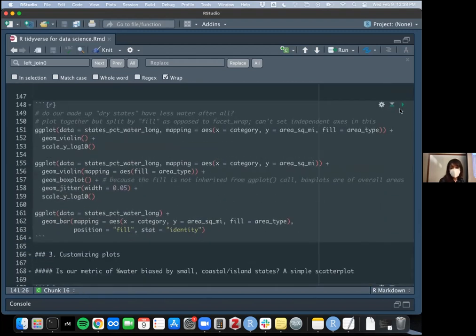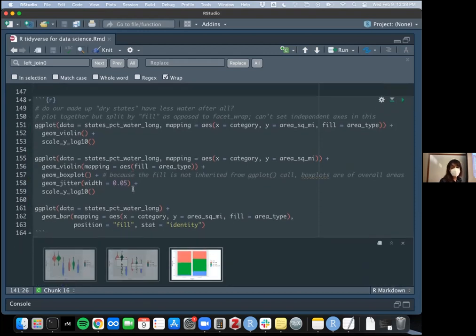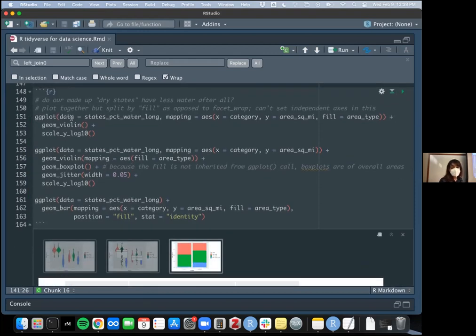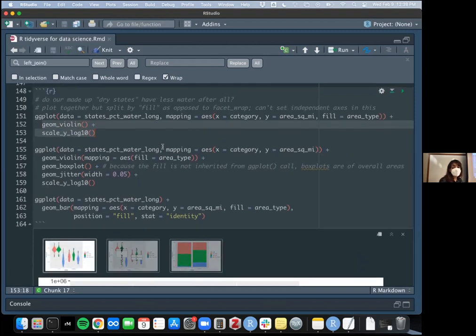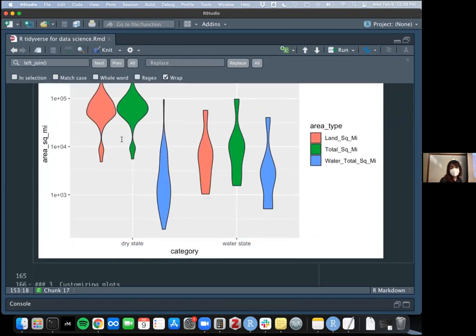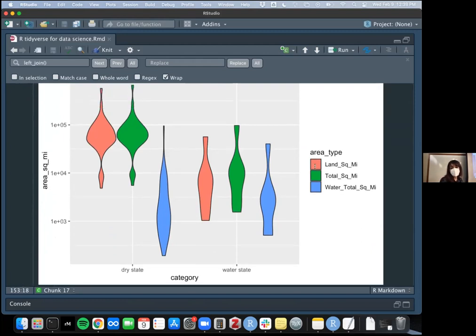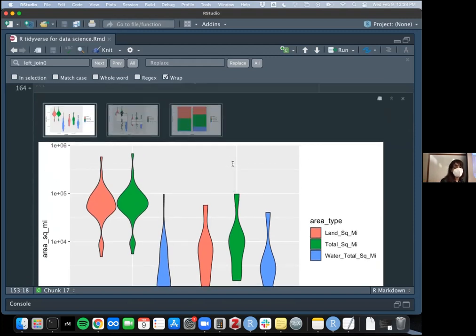And so here's another sampling of things that you can do with ggplot. So here, the first one is geom violin, and then I'm choosing to do, again, because of the scaling thing, scale y log 10. And so here we can see, okay, great. Definitely our dry states tend to have higher land and total areas, and then our water states, again, not to beat a dead horse, but it's still a confounder for tiny areas.